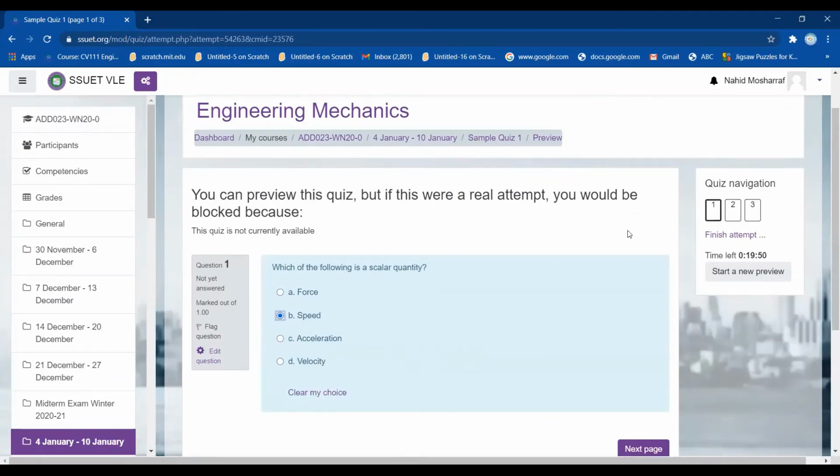Flag question means what? If a student feels that he is not sure about question number 1, and he has to solve 20 questions at a time, what he has to do is mark it as a flag question. So it will remind him which question he is having a problem with, and he will not forget it.